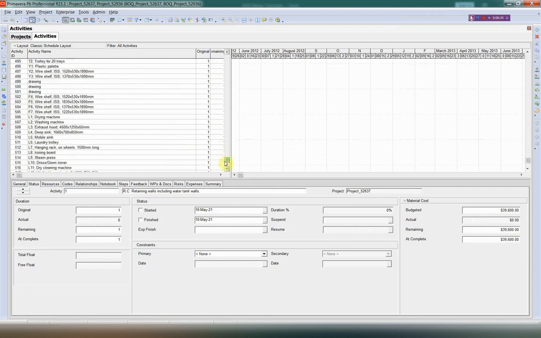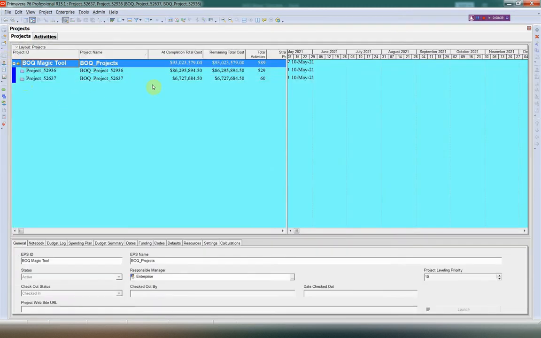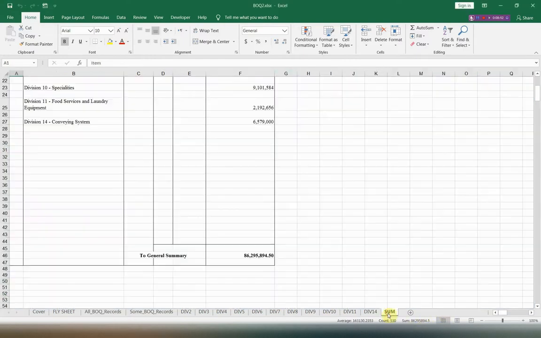And for the first project, let us check the value. This is the value of this second project. Let us check this value in Excel. As you see, this is the same value, and also on the summary of the BOQ, this is the same value.